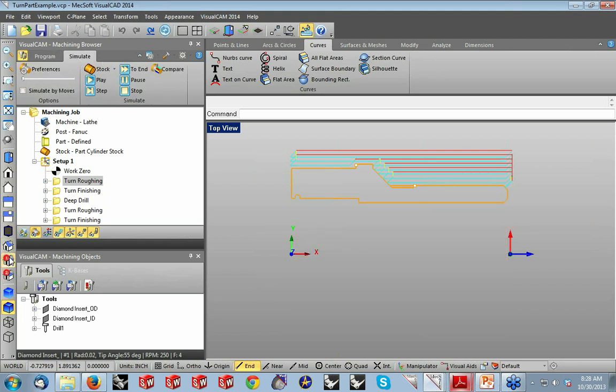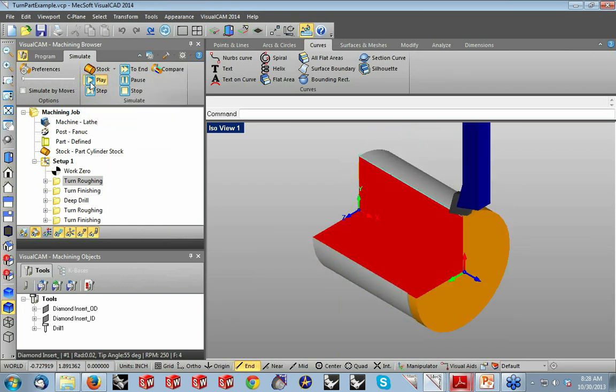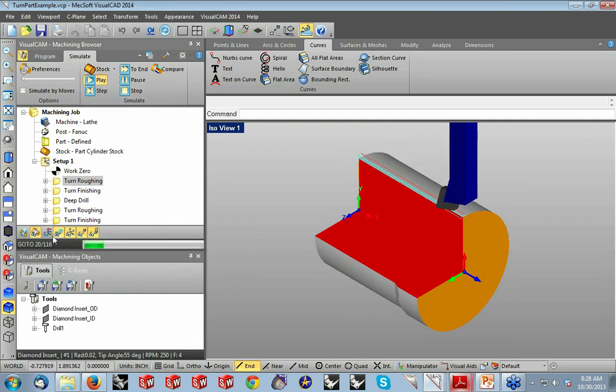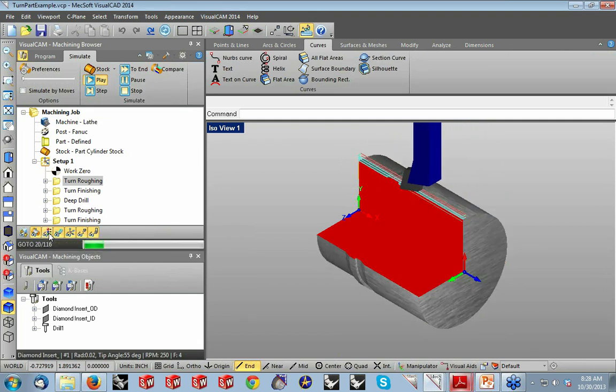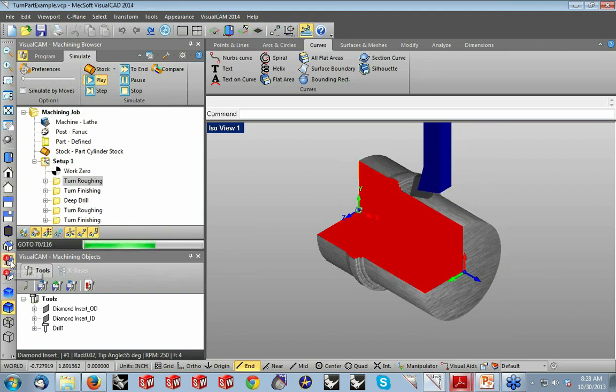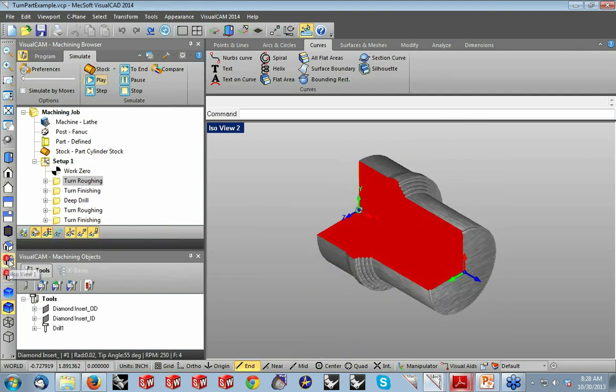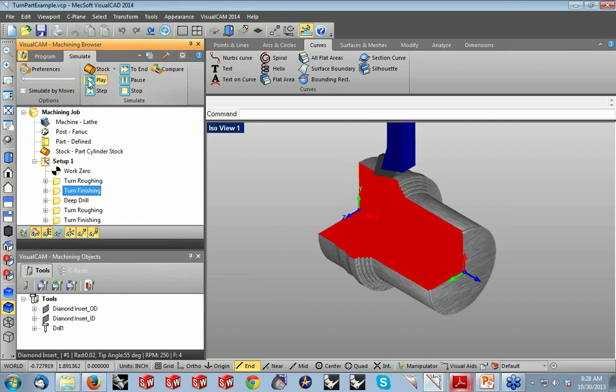So we're going to go to the simulate tab. Now for turning, we've also introduced two different types of view orientations. We have the ISO view 1 and ISO view 2, which allows you to view the isometric view in different orientations suitable for turning. So I'm going to select the operation in here and hit the play button to show the material removal simulation. You can also display the texture visibility as it's simulating in here. We can also change from one view orientation to the other view orientation, which is suitable for turning.